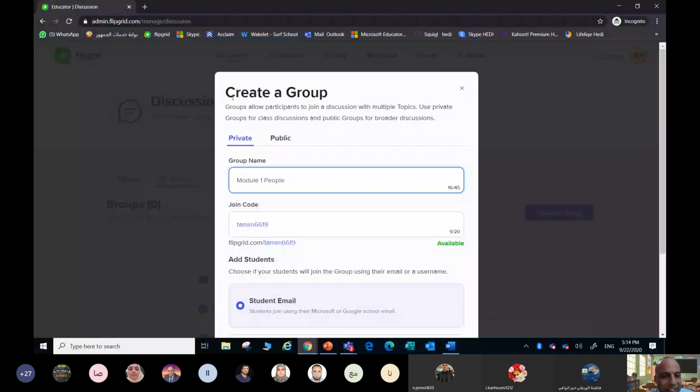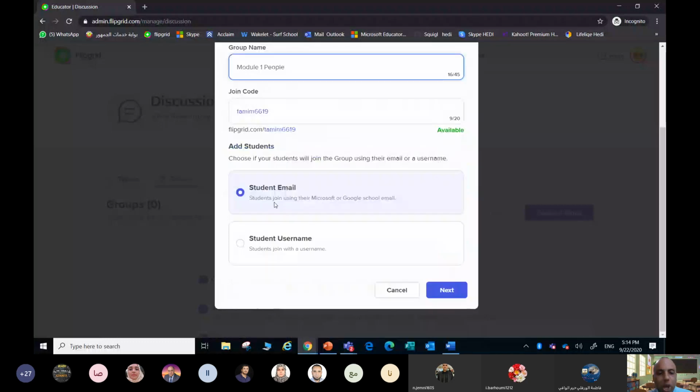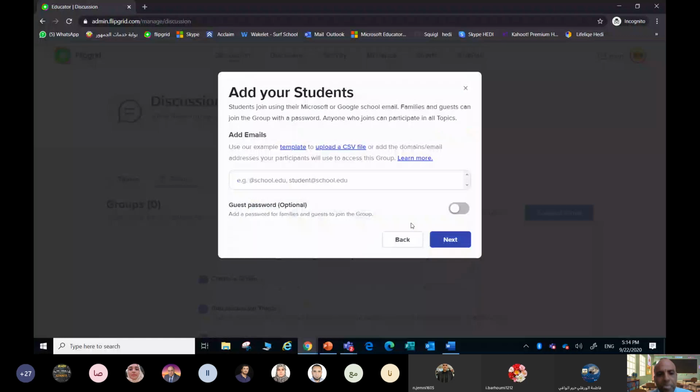So I advise you to make your group private so that only your students can have access to this group. Nobody else can get in or see your topic or your group. Of course, the students are going to get into this group using their school email and password. Then you click on next.